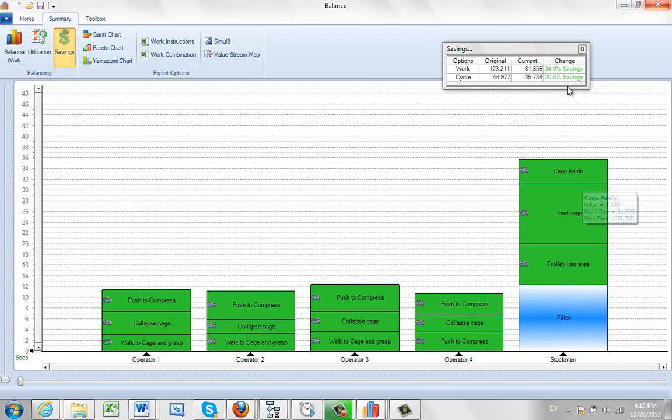When I move off of that, you can see I've now generated a 20% saving in the cycle time because I've reduced the total cycle of the job here. This just shows you how you can quantify the effect of changes when looking for process improvements.